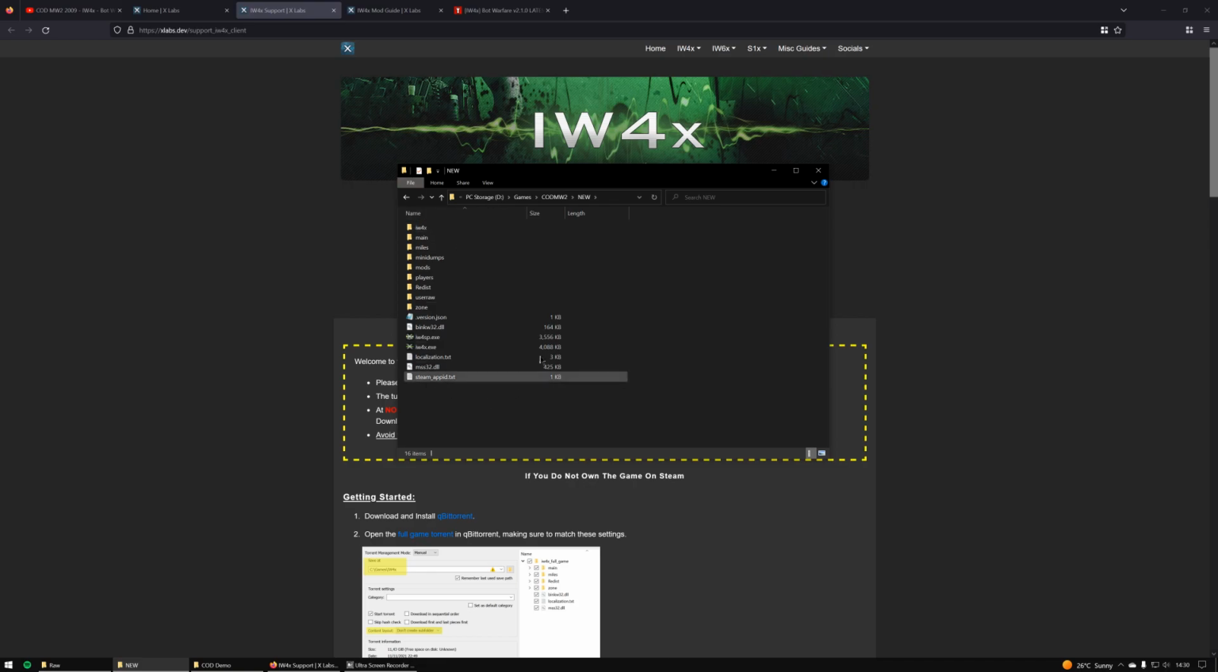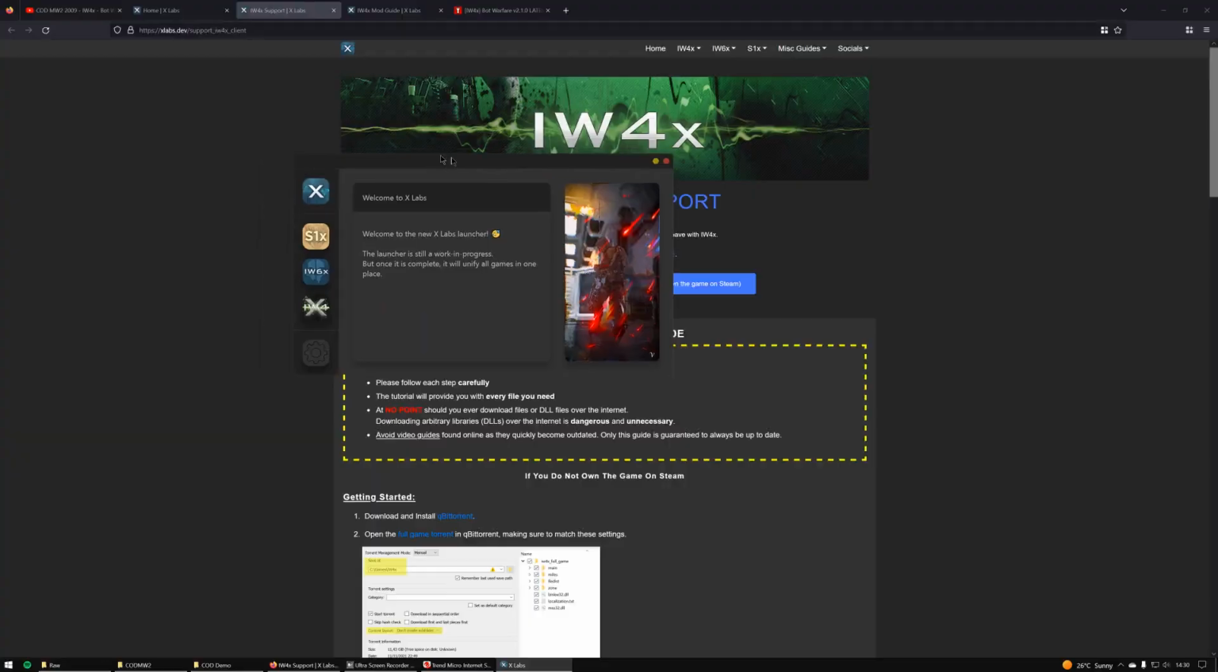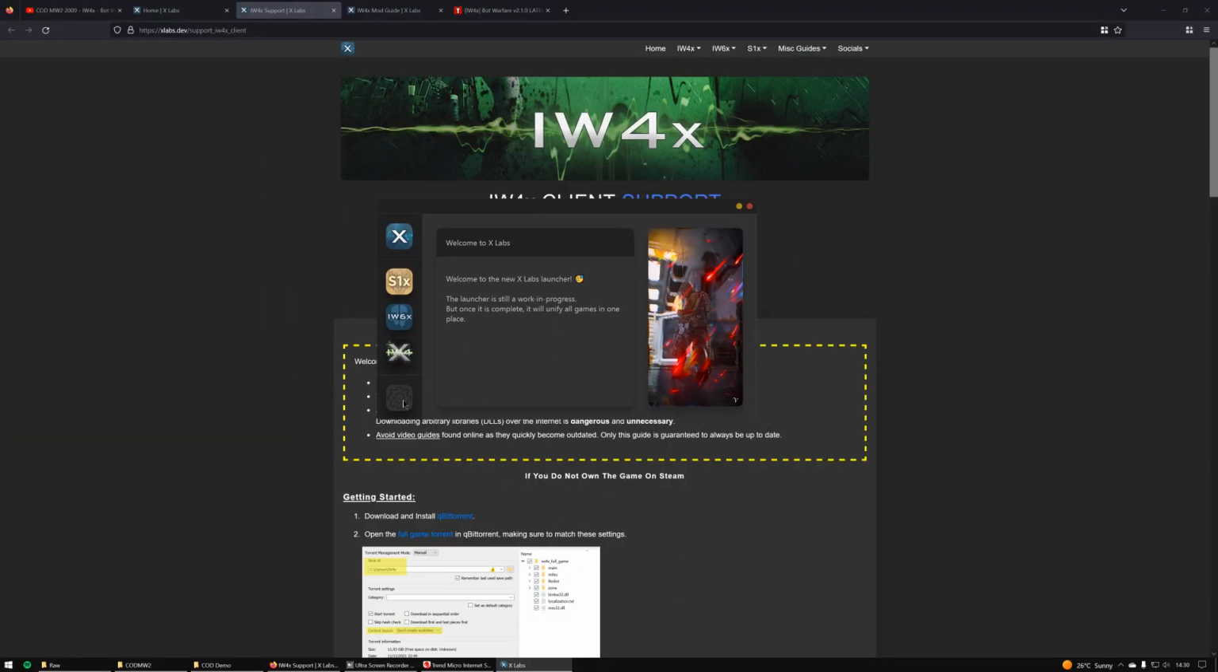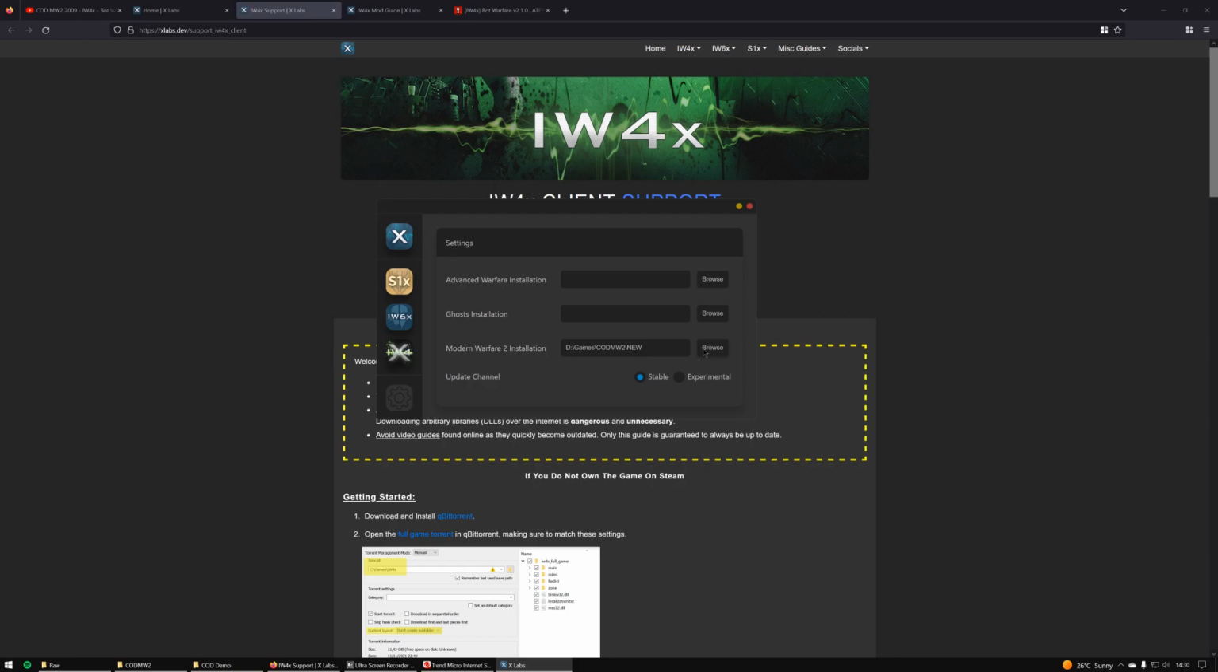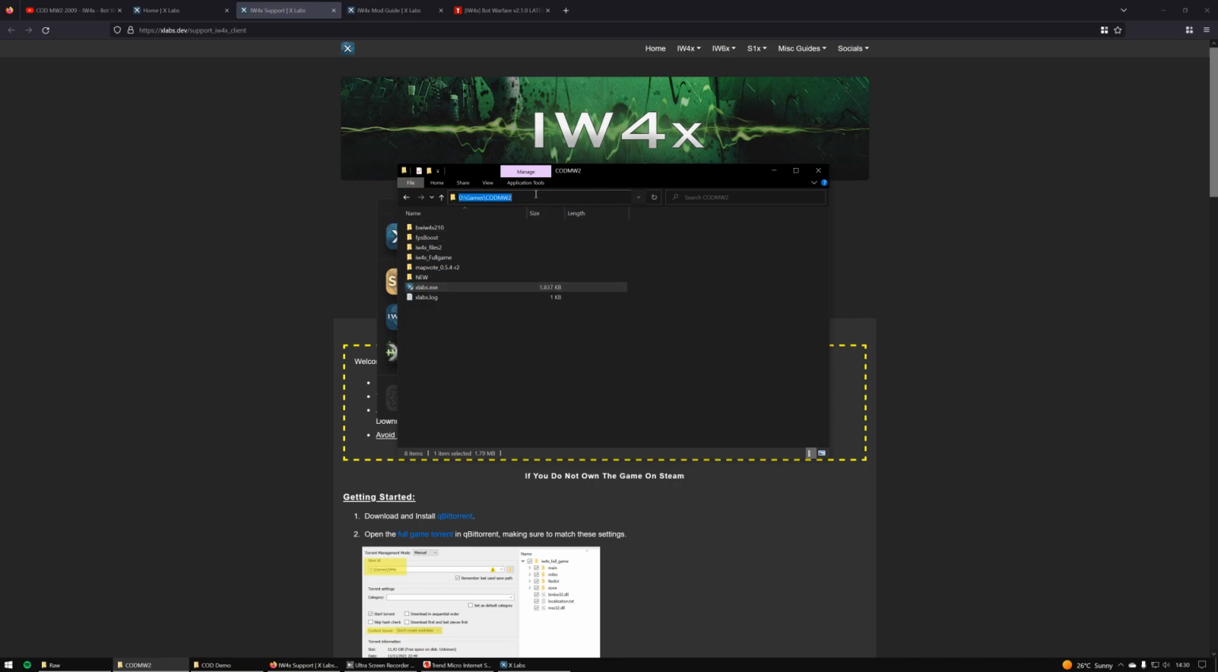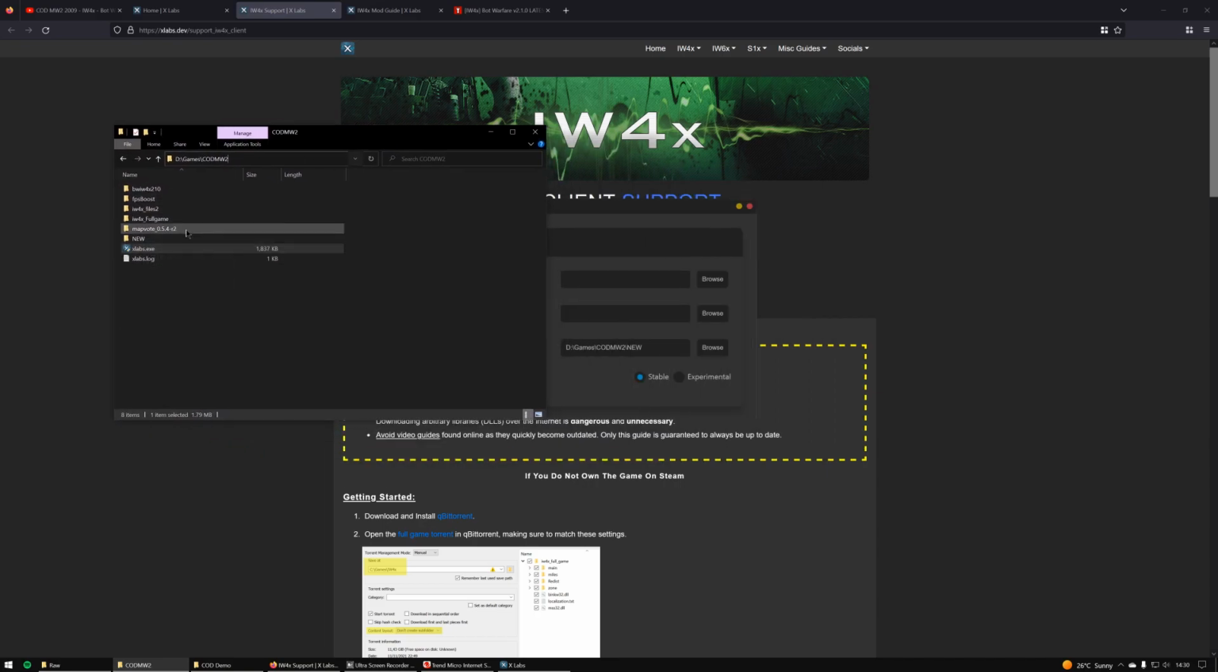So jump in, install the game, and then run xlabs. By the instructions on this page here, you'll go to your settings, and then browse for where you've installed the root folders for the COD game that you're playing with. For mine, as per my example, this is where I've located it. This is where the exe for my single player is, and I believe that's the multiplayer. Yes, as by the pop-up. Anyway, that's my multiplayer.